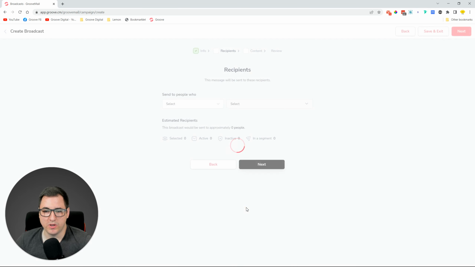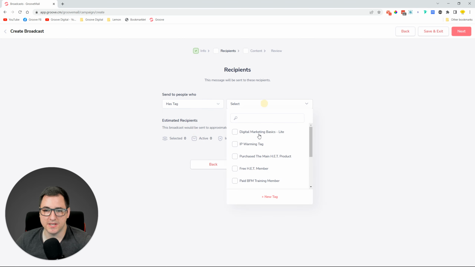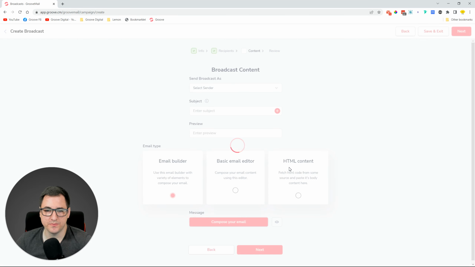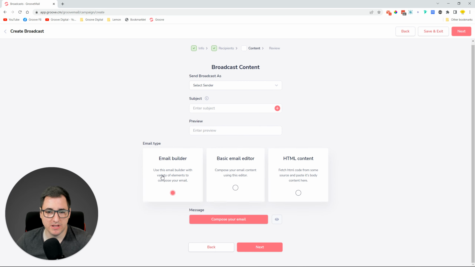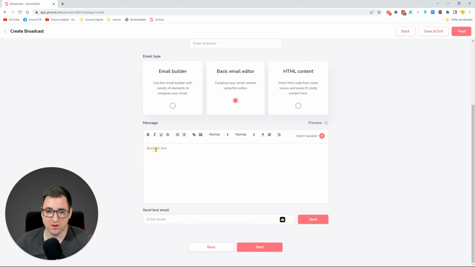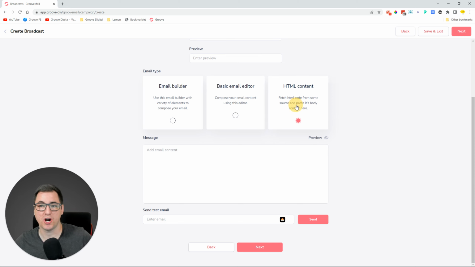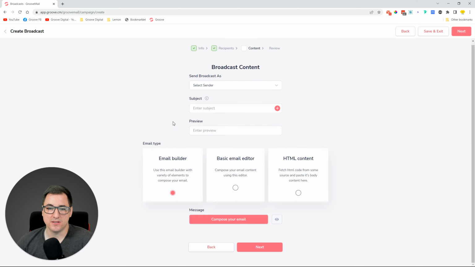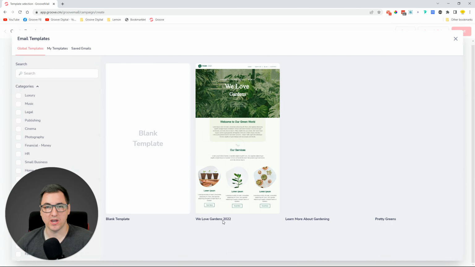And here, once we go to the next step, we can decide who to send these emails to. And then we can go into the email builder. We still have the basic email editor as we had it previously. It all works and it's all great. So if you prefer to just write plain text emails with just a little bit of editing, then you can do that one as well. Or if you already have an email builder that you're using and you created a lot of different emails, you can just copy paste over the HTML content over here and you can preview that content once you edit it here. But by default, the email builder is going to be selected and you can click to compose your emails here.